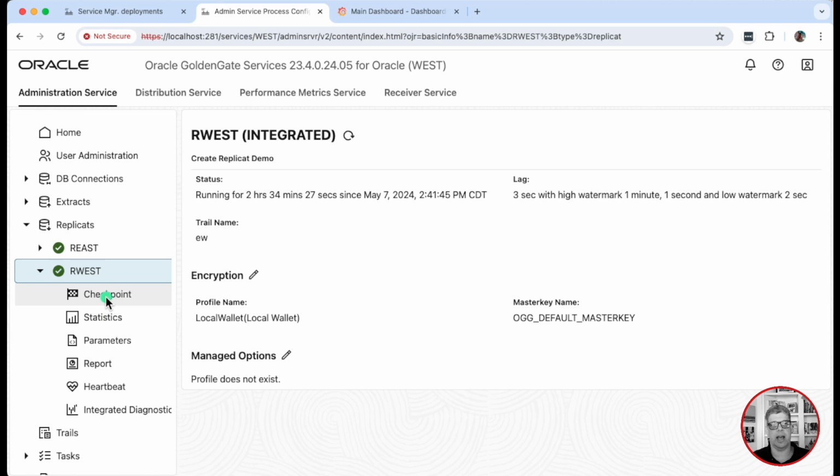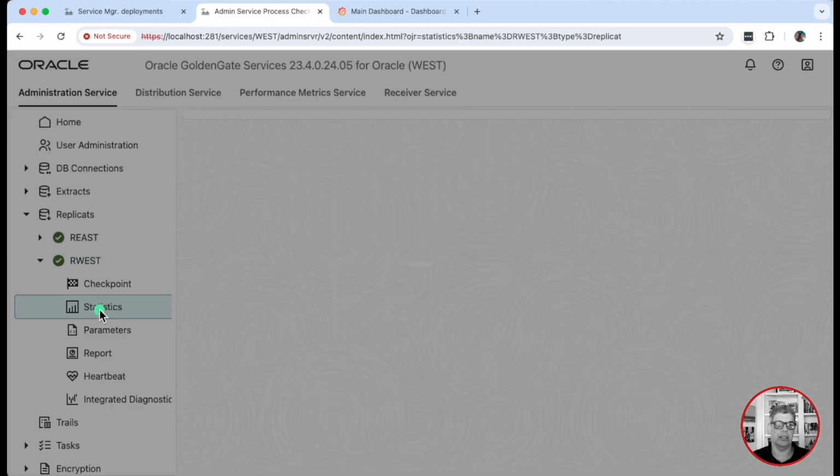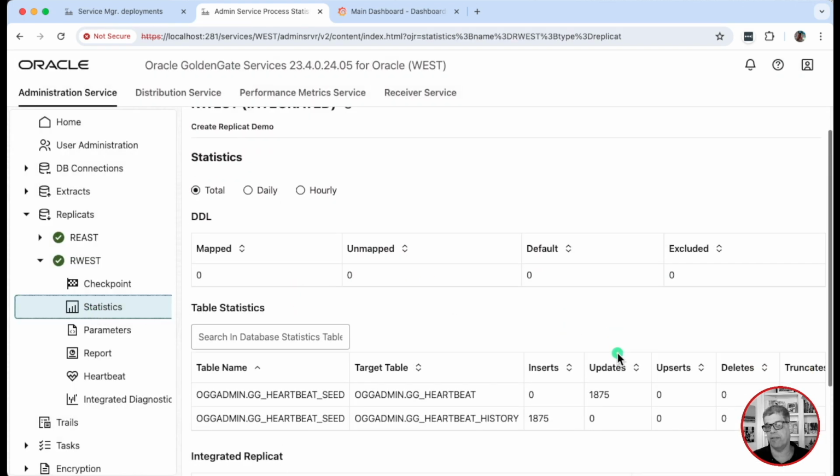Similar concept. You see the overall information here. You can see where the Replicat is reading from. It's reading from sequence 3, offset, and gives you more information about where it started and what is current. You can see the statistics, what has been applied.